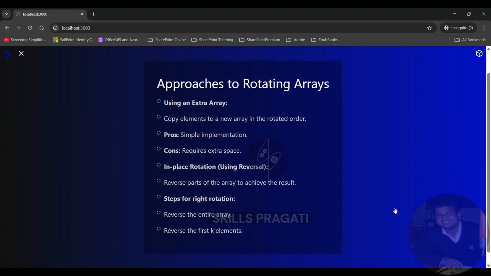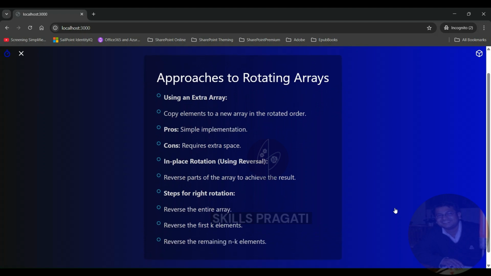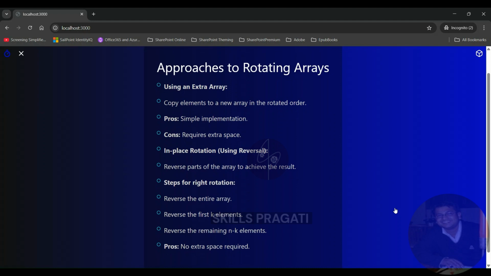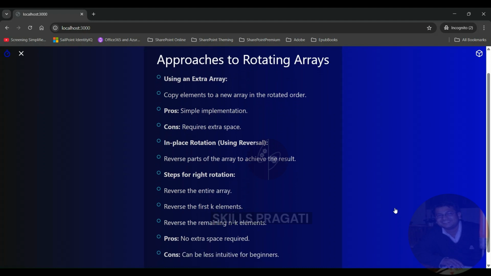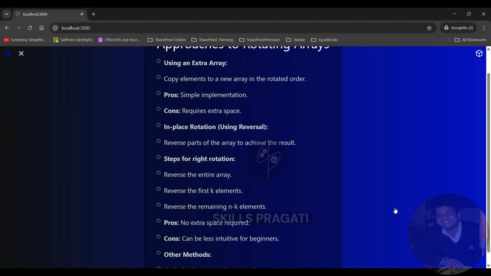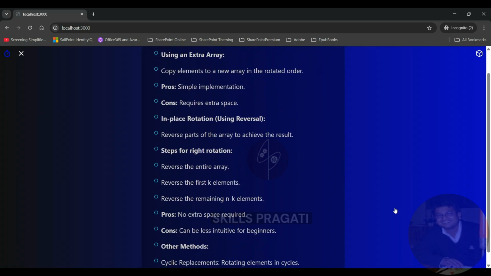For a right rotation, the steps are: reverse the entire array. Reverse the first k elements. Reverse the remaining n minus k elements. This approach doesn't require extra space. Other methods. These include cyclic replacements or shifting elements one by one using temporary variables. Each method has its trade-offs, and we'll dive deeper into the reversal approach next.